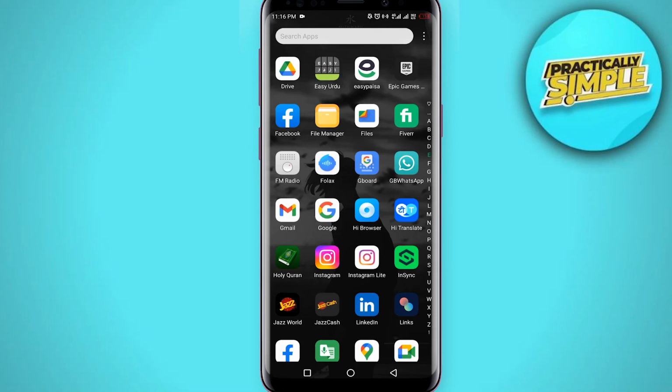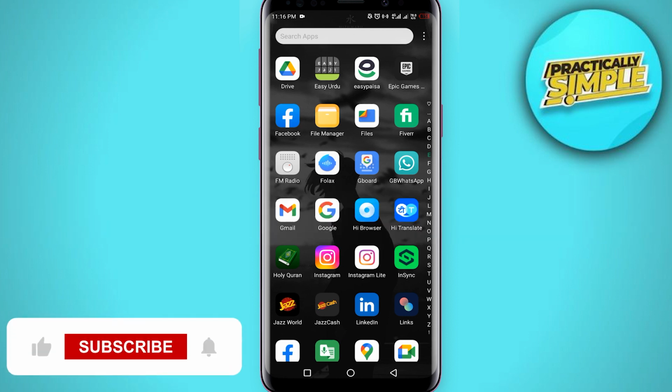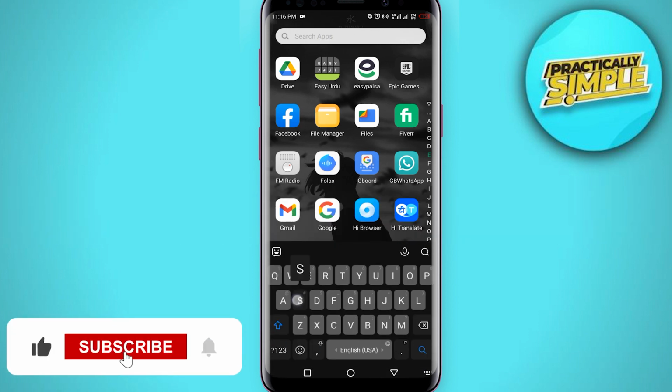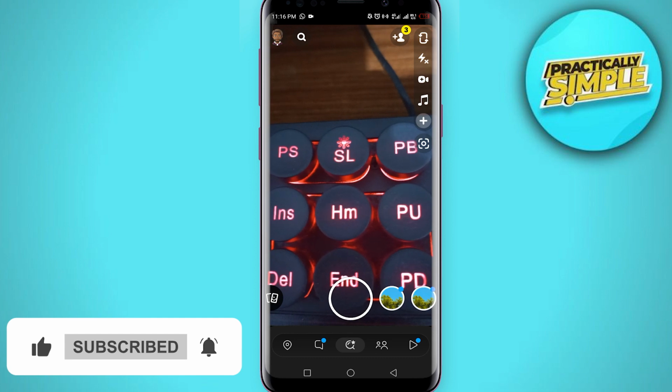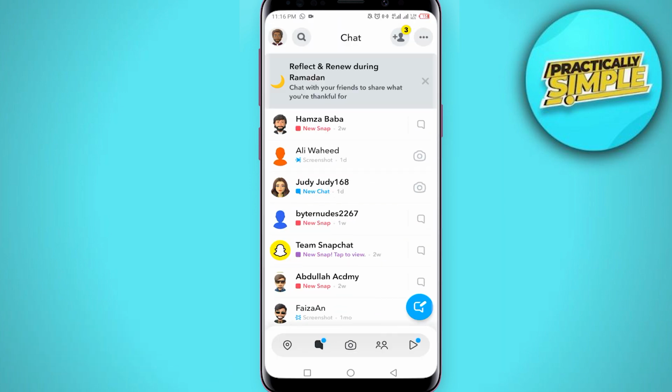In today's video, I'm going to show you how to know if someone is online on Snapchat. So the first step is to open the Snapchat app. Come to your Snapchat app right here and then click on the chat icon. So you get all of your chats right here.